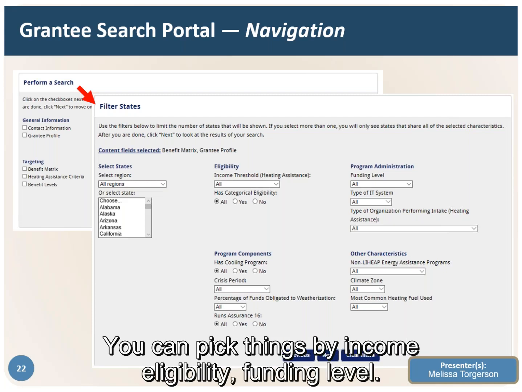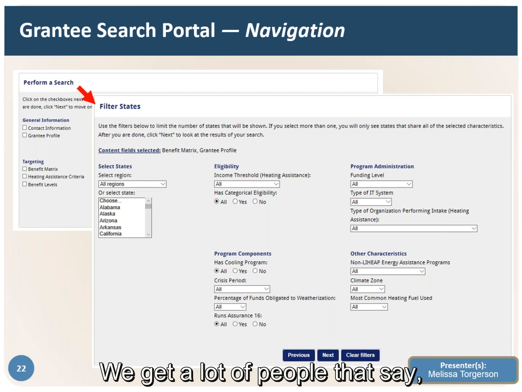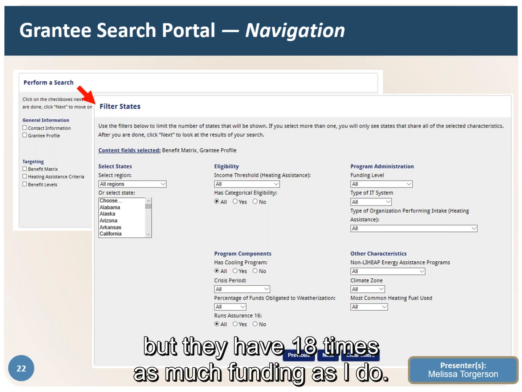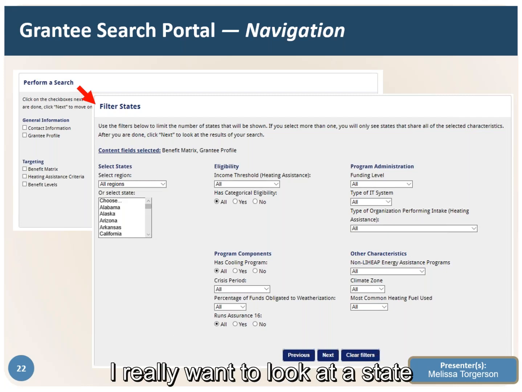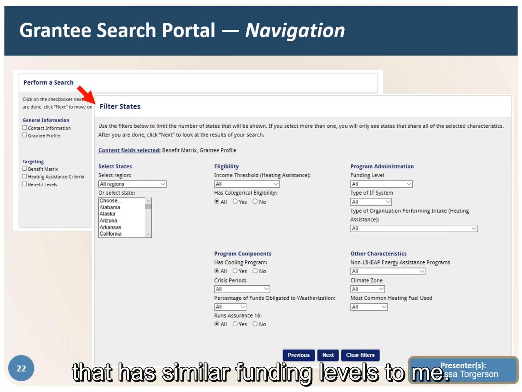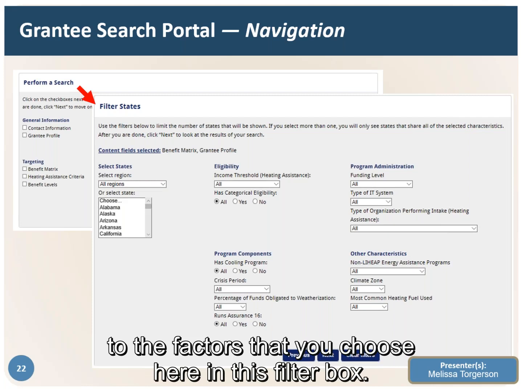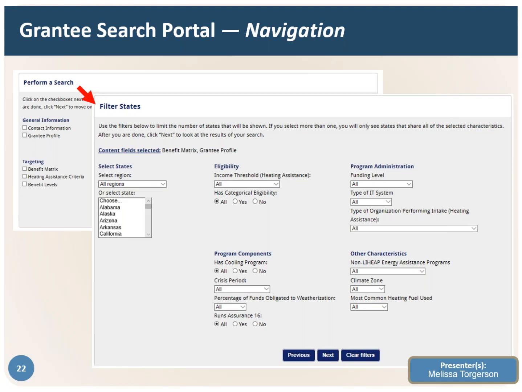You can pick things by income eligibility, funding level. We get a lot of people that say, look, I get it that New York's awesome, but they have 18 times as much funding as I do. I really want to look at a state that has similar funding levels to me. And so this limits the results of your search to the factors that you choose here in this filter box.